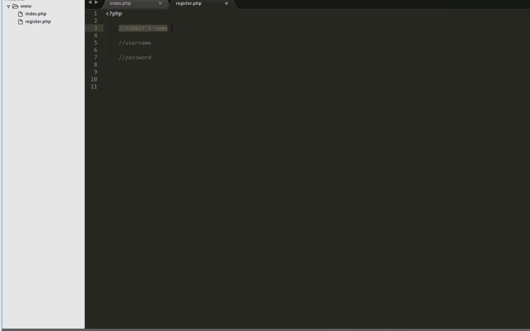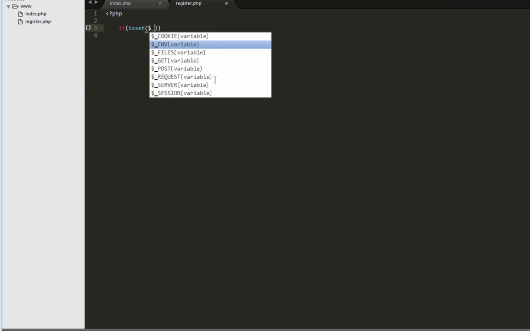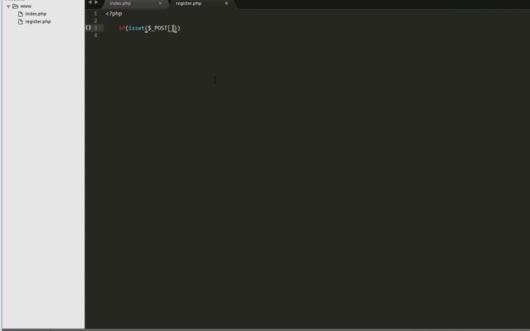That's where the submit's name comes in. I mean, we're only going to handle one sort of action in this file, but if you're handling multiple things in a single file, then you'd be going off some sort of an input field, or the name of the input field. All right, so with that said, let's go ahead. So we are gonna say if isset, this is just going to check if a variable is set.